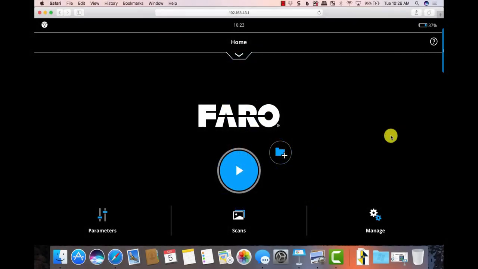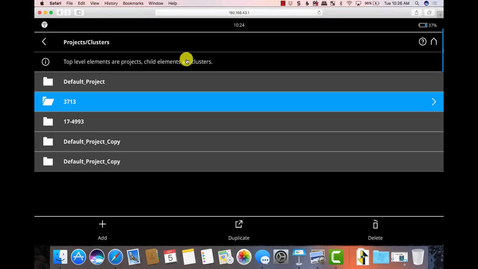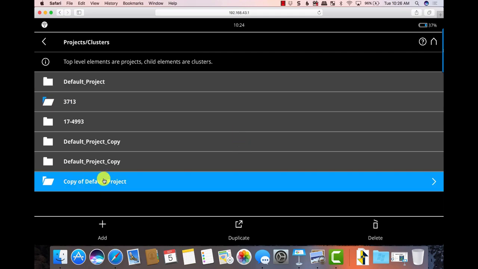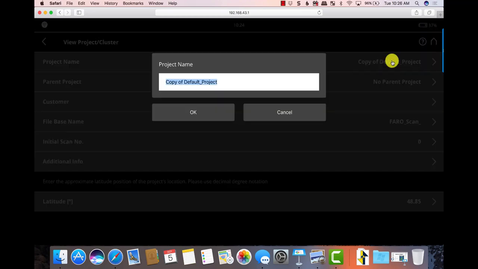We first have to set up a project. Click Manage, go to Project Clusters, select Default Project, and Duplicate. Copy of default project will then be highlighted. You will touch it. It will bring you to this screen. Click on Copy of Default Project, and we will enter a project name.